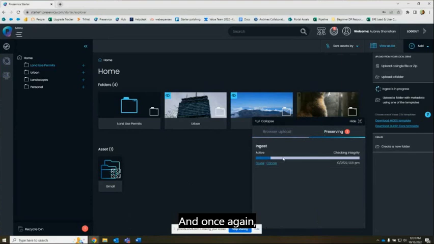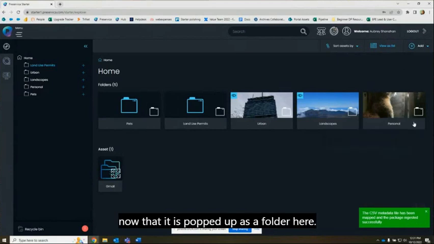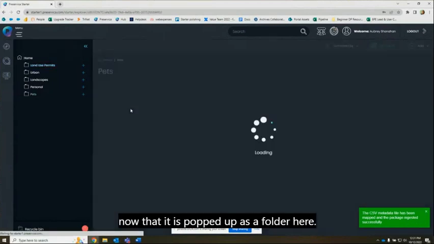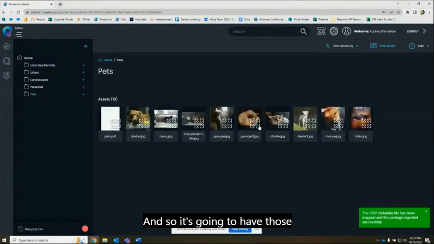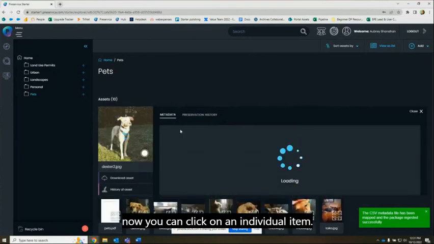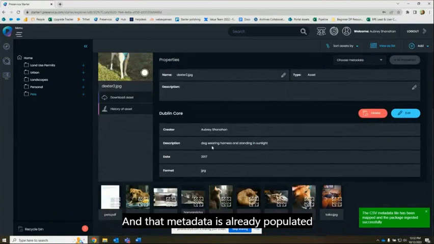Once again, it's going through those preservation actions for you. It's going to check the integrity of all of those items and the formats. Then it is completed, and you can see that it has popped up as a folder here. It's going to have those thumbnails populated really quick. And now you can click on an individual item, and that metadata is already populated in there.